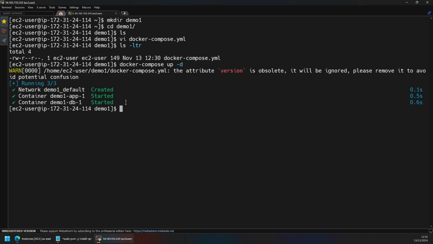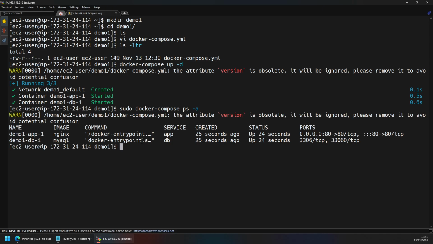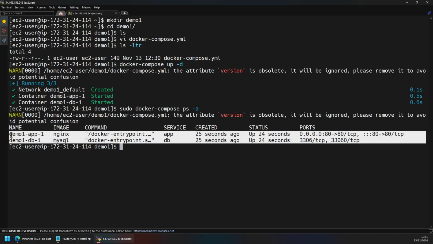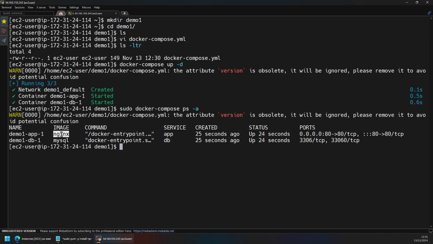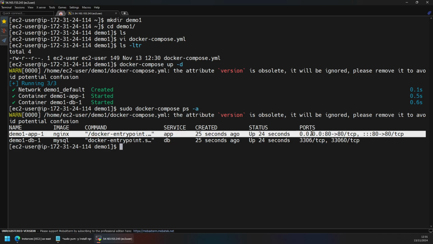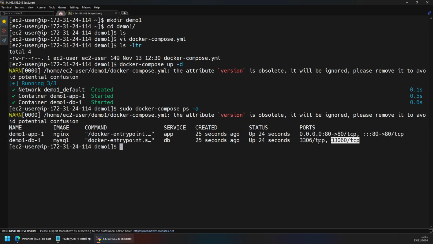Now all I'm going to do is sudo docker compose ps -a to list all the processes. You can see these are the two containers running over here. One is running with the Nginx image and one with MySQL. This is the app service and the DB service, and here you have the port numbers defined, including the MySQL port number. This also gives you the name of each container.